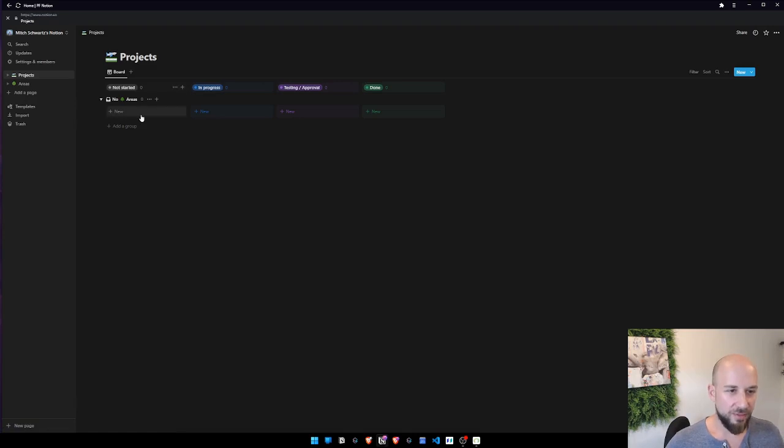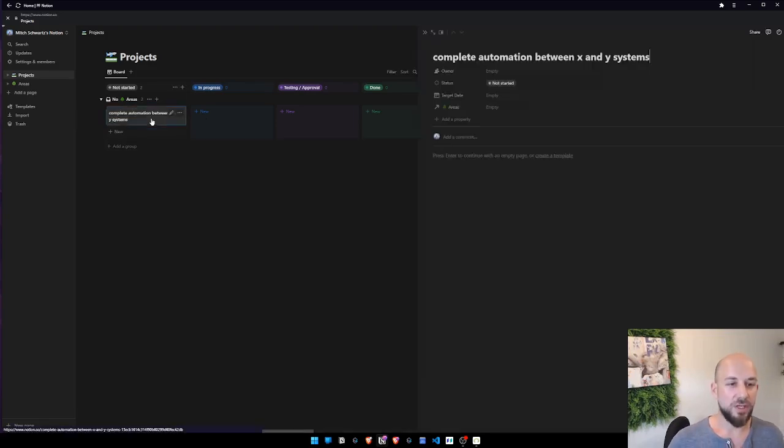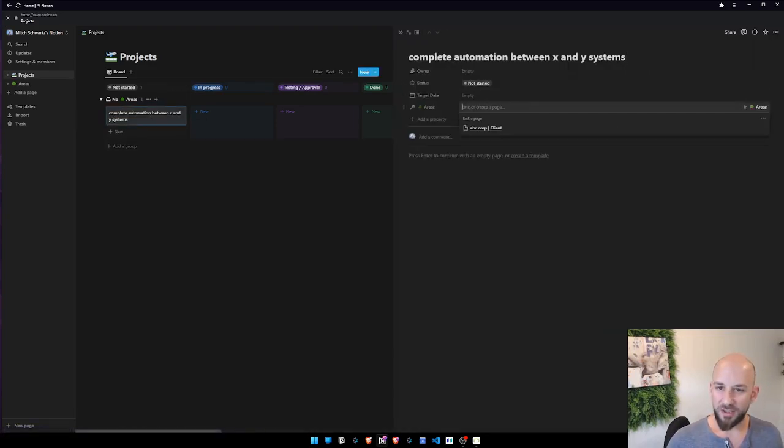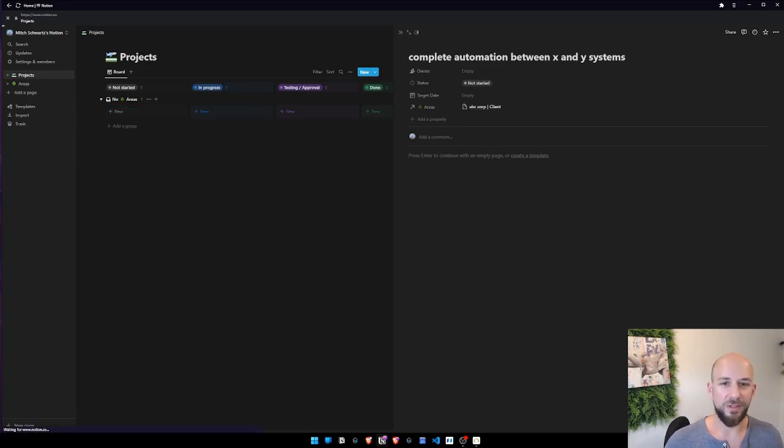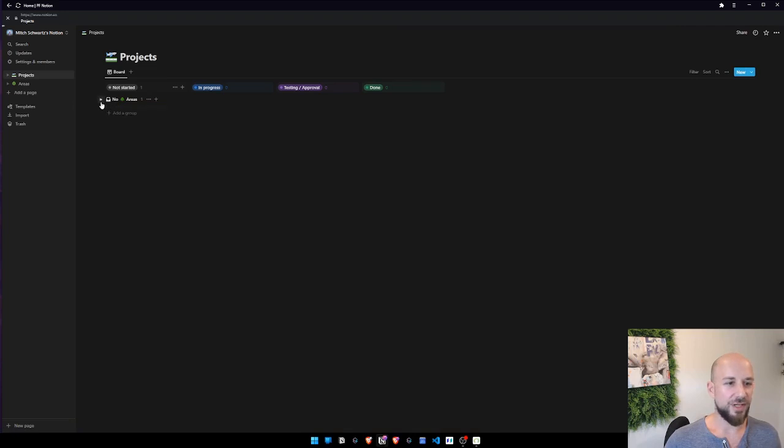Okay, so this is a little bit of a weird one, but here, let's go ahead and we're going to say here, the project, which we probably want to give a name that defines the closing of the project, or automation between X and Y systems, because we actually do quite a bit of integration work. So I'm just going to go in here, and under areas, I'm just going to select ABC Corp, so I don't know why that was being stubborn. And now I still don't know why it's showing it.